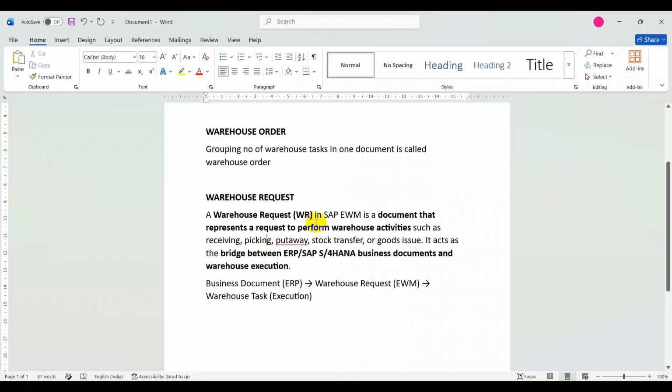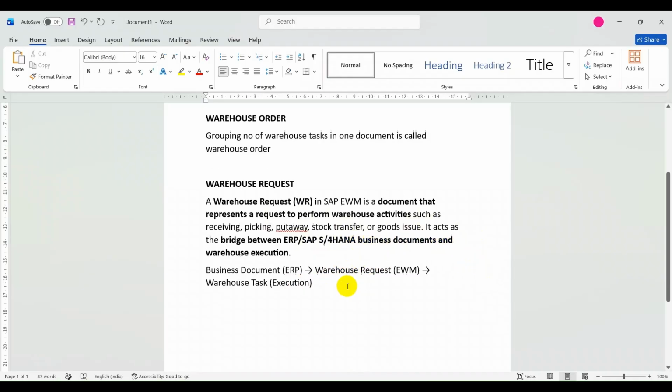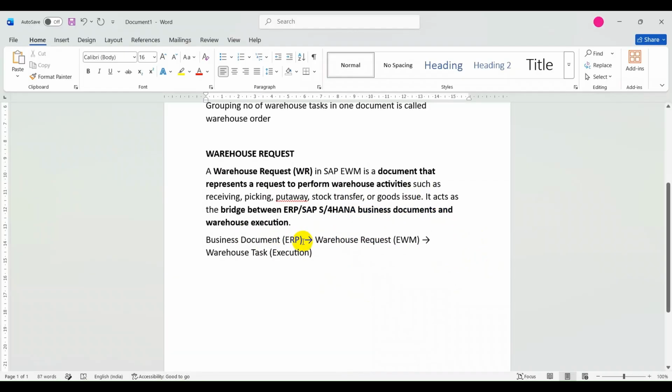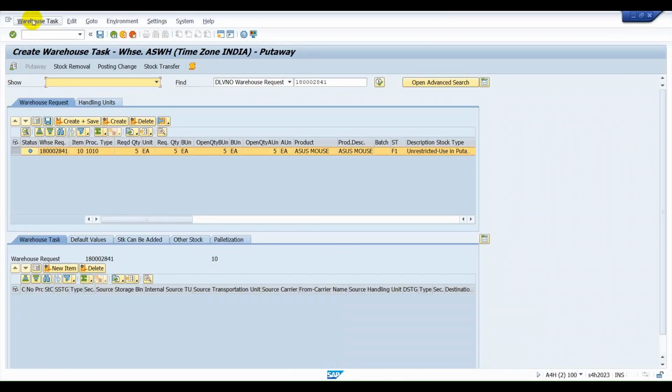So what is a warehouse request? A warehouse request in SAP EWM is where we perform the warehouse activities such as receiving, picking, put away, stock transfer or goods issue. It acts as a bridge between SAP ERP and S4HANA business documents. An ERP document is created, the inbound delivery is created from ERP and distributed to the warehouse EWM, and the warehouse task gets created. So let us go to SAP, go to warehouse task.